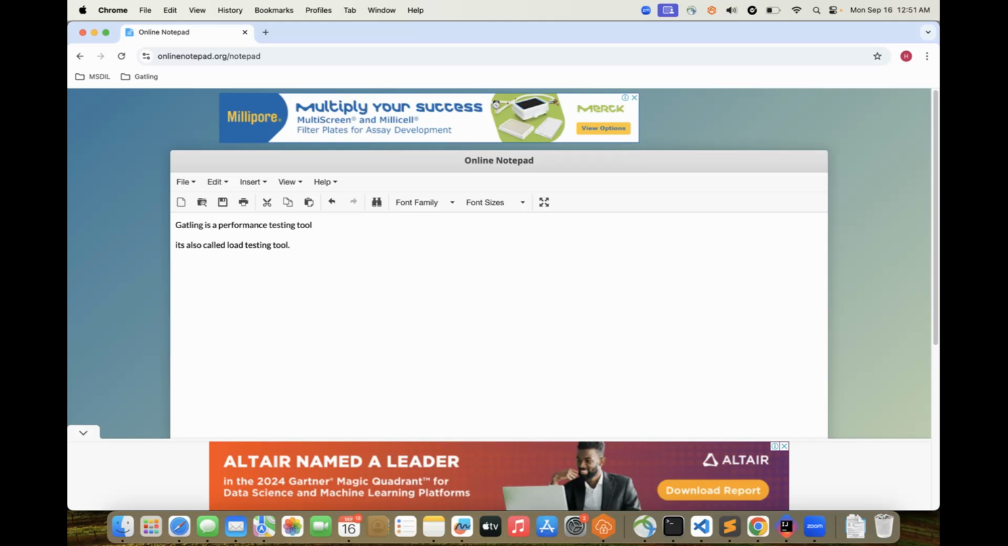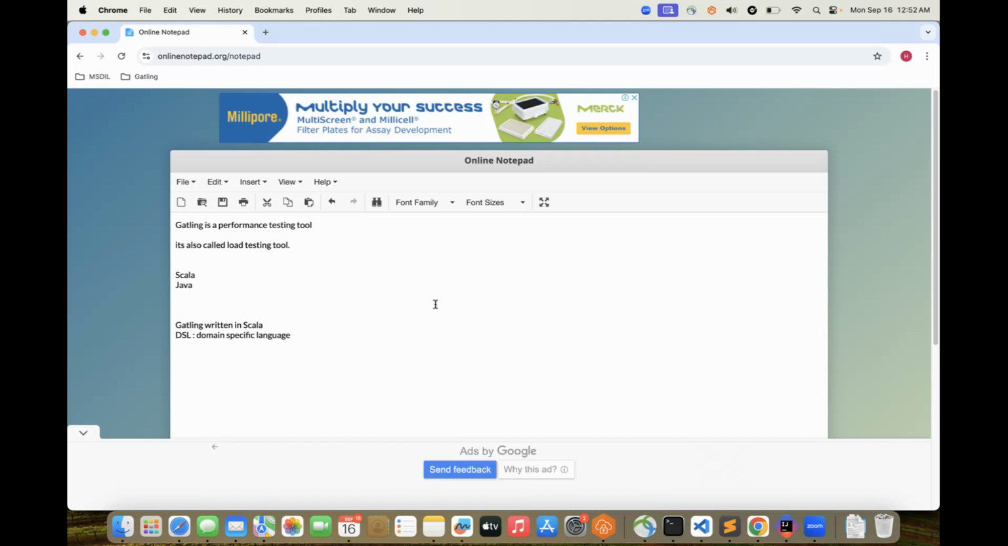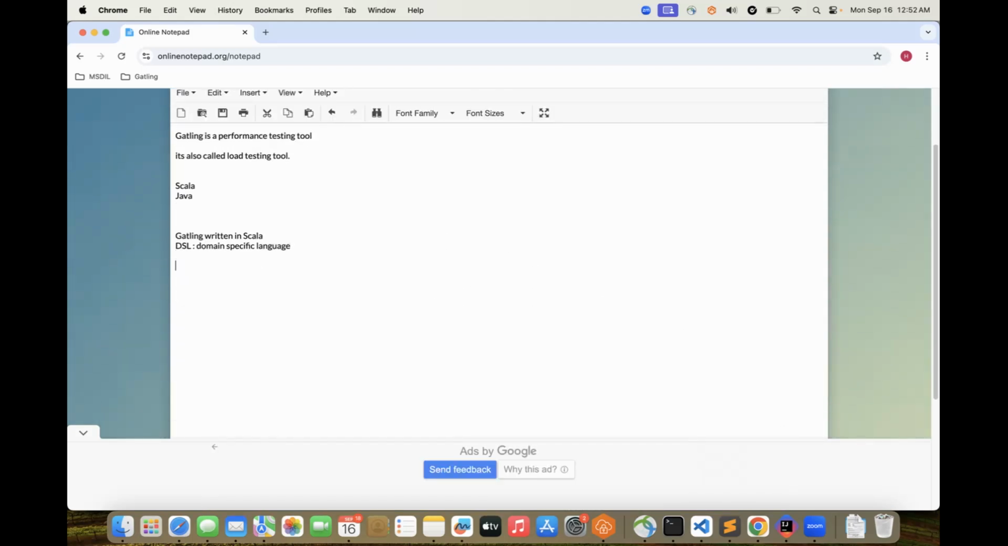Now, if you want to start with Gatling, you have two options, Scala or Java. Gatling itself is written in, you can say, the Scala language. This is a DSL, a domain specific language, and it's up to you if you want to start with Scala or Java. So we will continue with Java.